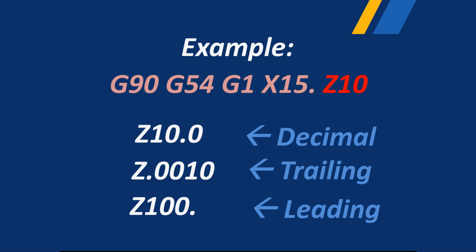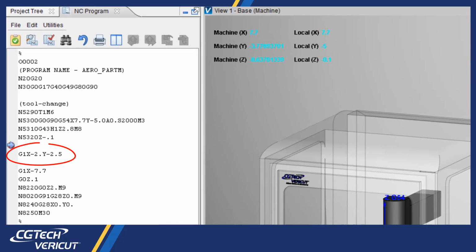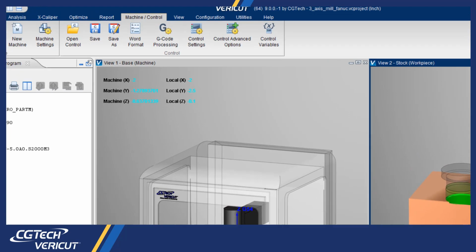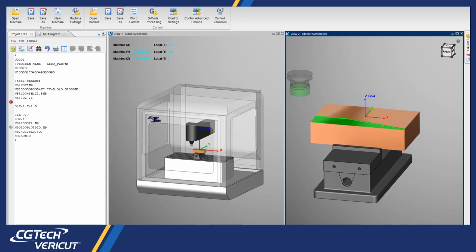Now that we know the options that are available, let's take a look at Vericut and see how they behave. Here we have a simple NC program. Let's take note of the x minus 2 inch value that will be commanded on the next line. As you can see, the x-axis moved to exactly where it was intended to go.